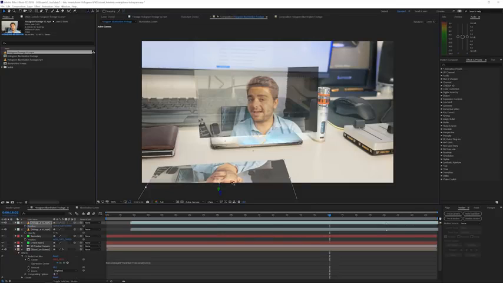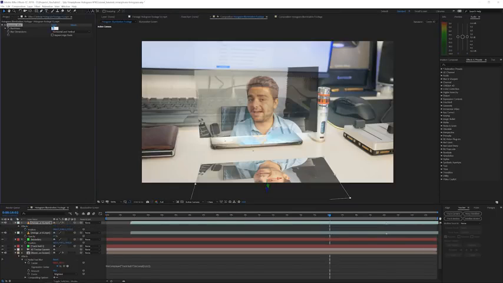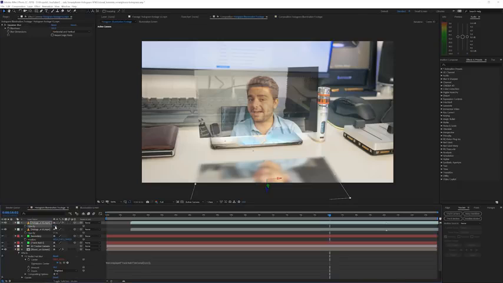Move this in position. And there we go. And then we're going to apply an effect, Blur and Sharpen, Gaussian Blur. Something like 50 or even 100. And there we go. And then we're going to lower the opacity to something like 15.